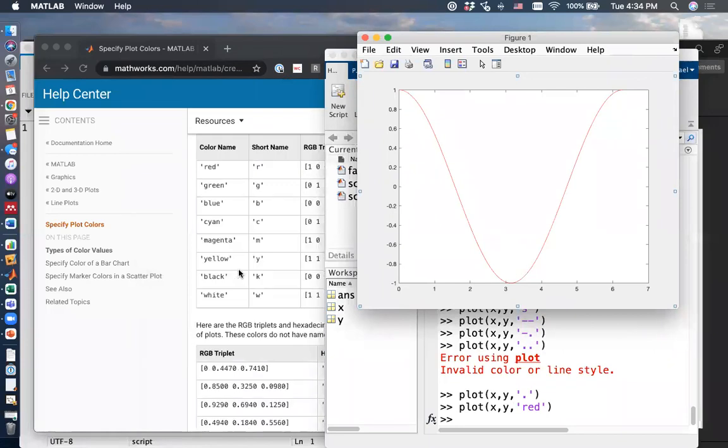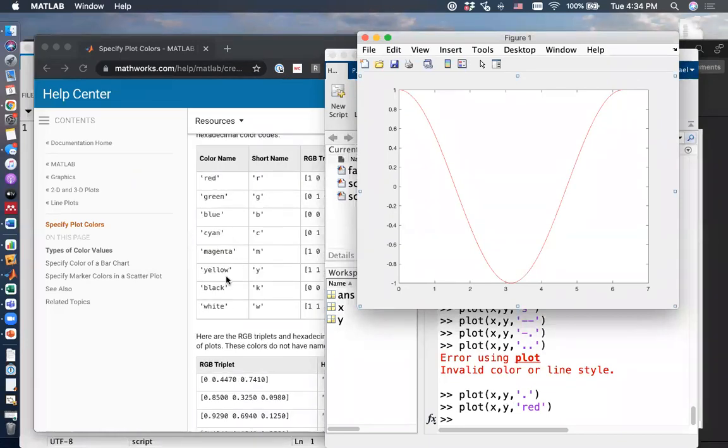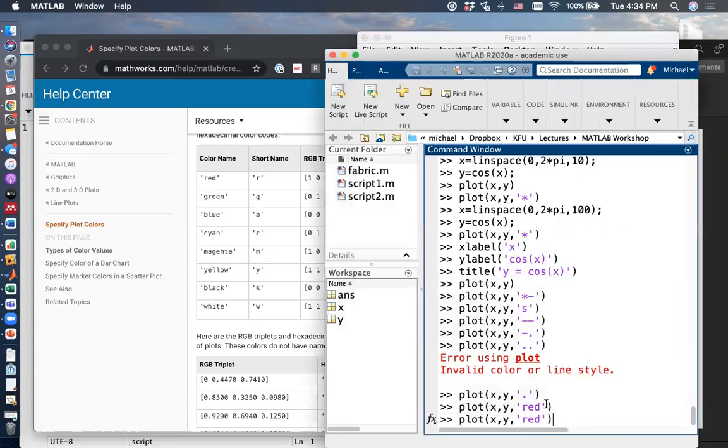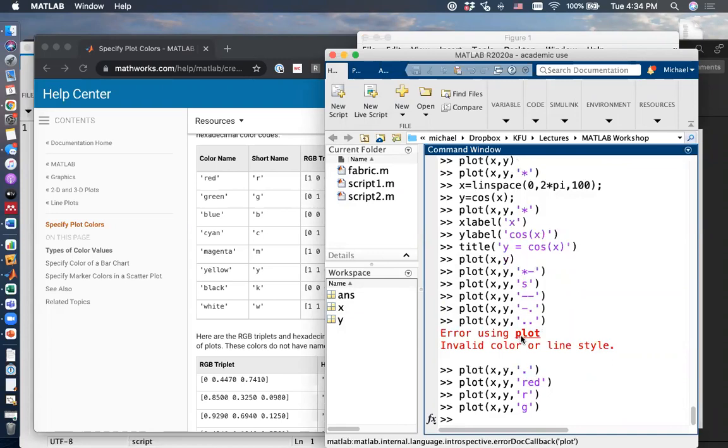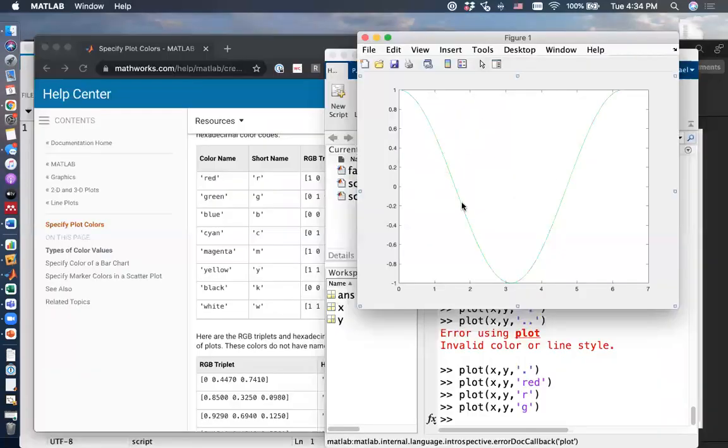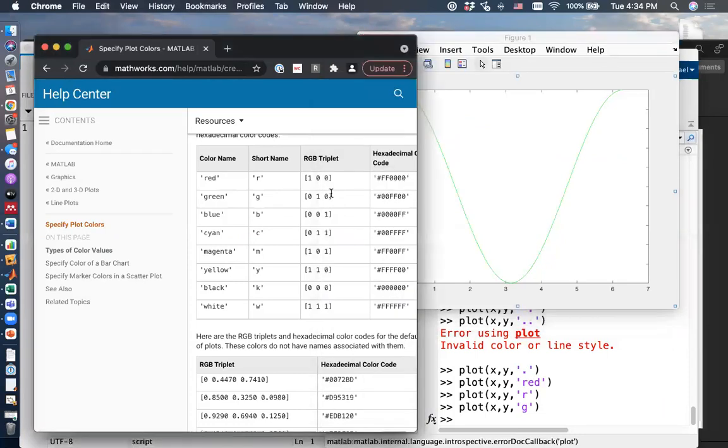You could type any of these colors: red, green, blue, cyan, magenta, yellow, black, white. You could also use these shorter names and symbols. So that would look like this. R, or you could say G for green. You barely see that, but it's green. Or you could use the RGB value or the hexadecimal code. Okay, so let's say we want it to be magenta. We could use this hexadecimal code.